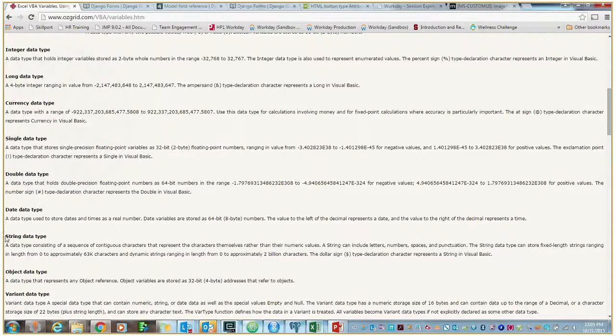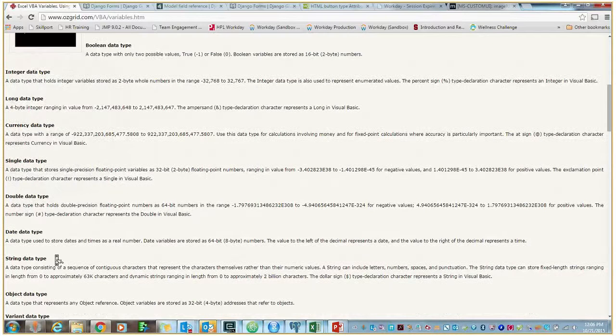We have the string data type, which is the one we just looked at. You're going to use the string variable if you're looking at letters, numbers, spaces, punctuation. That all can fall within a string variable. The string is one that I use often. It's pretty much anything you would use free text for. So that's an important one to know.